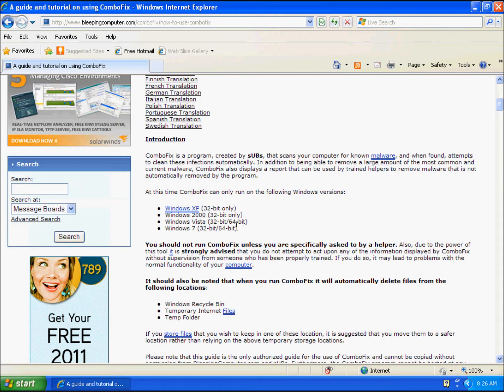And if we look up here, we have some pertinent information, which is what it is compatible with. We see this is compatible with the 32-bit version of Windows XP only, and is compatible with the 32-bit version of 2000, and is compatible with 64-bit and 32-bit Windows Vista, and 32-bit and 64-bit Windows 7. So if you have the 64-bit version of Windows XP, then you aren't going to want to use ComboFix, even though it's a very useful tool.